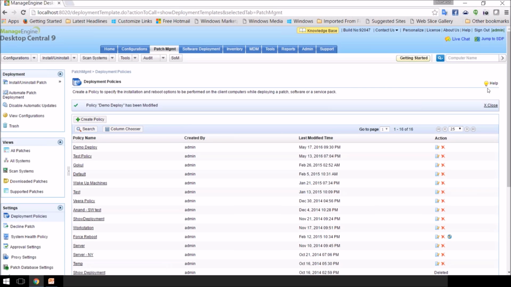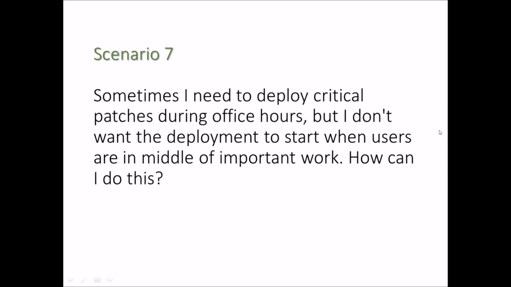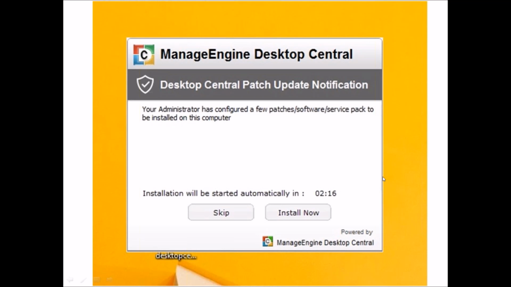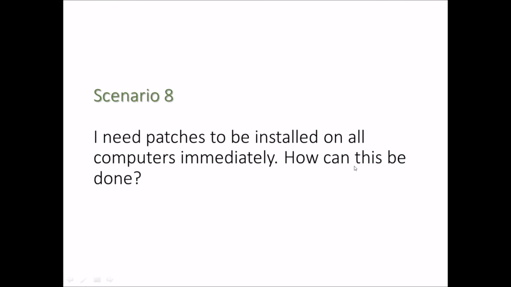This is on the server side where you define it. But how does it look at the client side? Let me show you a quick screenshot of that. So this is what you will see at the client side. The staff who's working in your organization will see this. If he wants to install it, he can say install now, otherwise he can skip. When he says skip, the deployment is postponed, so only during the next refresh cycle this will try to deploy it again. That means after 90 minutes. Okay. Now let's move on to the next scenario.